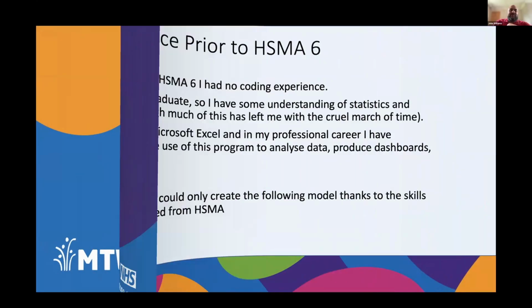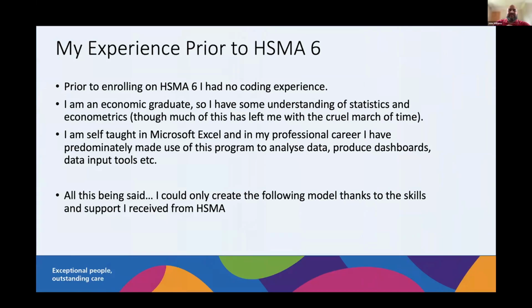So before I go on, I'll talk a bit about my experience before HSMA 6. Prior to enrolling, I had no coding experience at all. I'd thought about it, but never actually done anything about it. I'm an economics graduate, so I have some understanding of statistics and econometrics, but if you quiz me on it now, I probably wouldn't remember anything other than the names. So some statistical background, but it's not looking great for me at the moment.